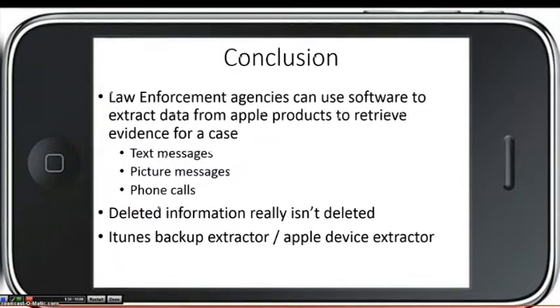And the last conclusion is the difference between an iTunes backup extractor and the Apple device extractor. Out of the three software I have introduced to you today, the only true Apple device extractor is the Wondershare Dr. Phone. The other two are actually iTunes backup extractors, meaning the file has to be backed up through iTunes.